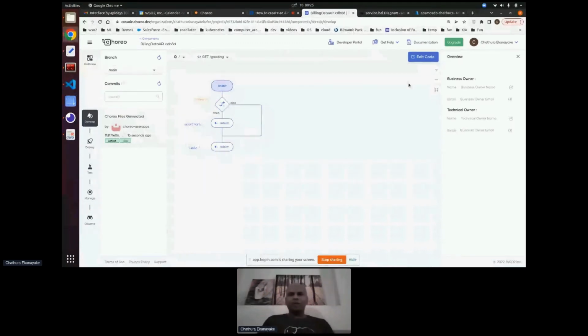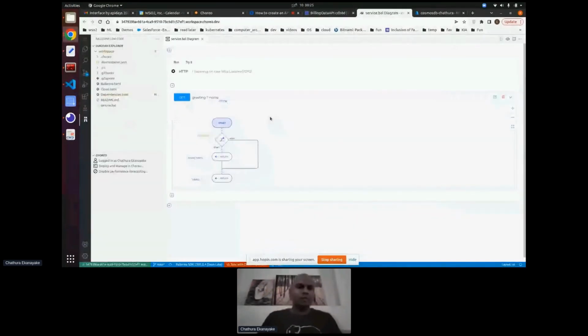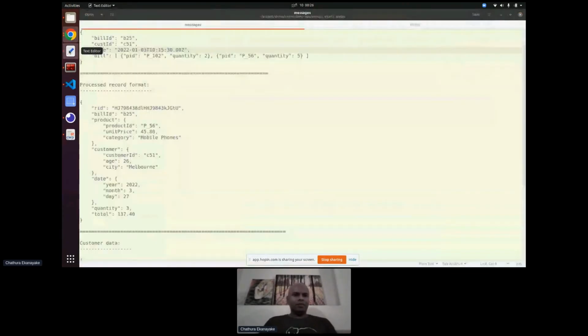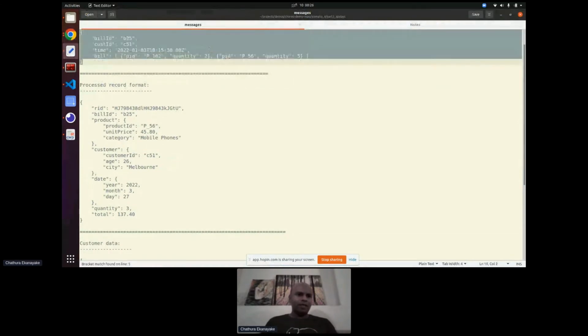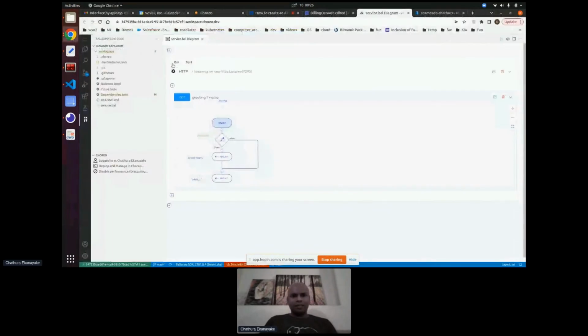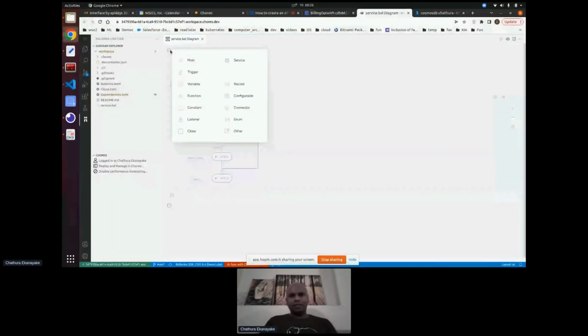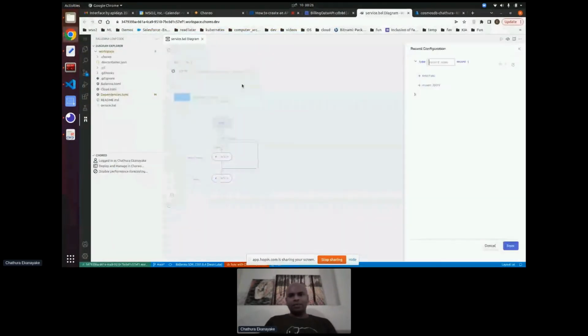I have already opened the edit view here. Here first we want to have a REST API or the REST method to receive data in this format. So this is our input format. For that we can define a data structure. Data structures are referred to as records in Choreo. So let's create a record. Let's call that sales data record.